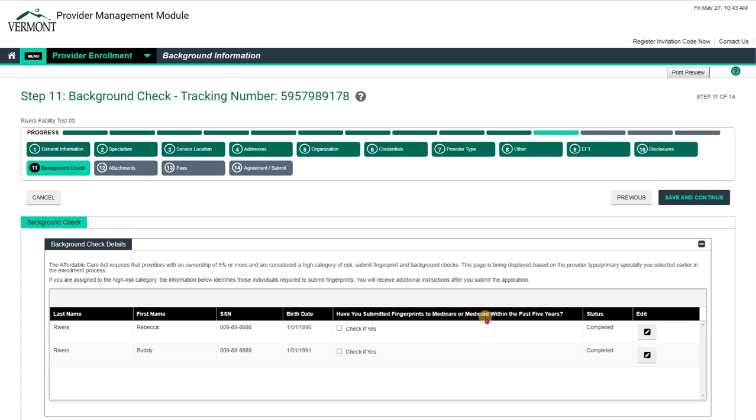Upon submission of your application, these individuals are going to be sent notification that they have 30 days to submit fingerprints to Vermont Medicaid in order for your application to continue on through processing. If those fingerprints are not received within 30 days, the application is going to be in a holding pattern and somebody is going to outreach to you requesting that that be sent. If too much time passes and these fingerprints are not submitted, the application may be denied and you will have to start over.